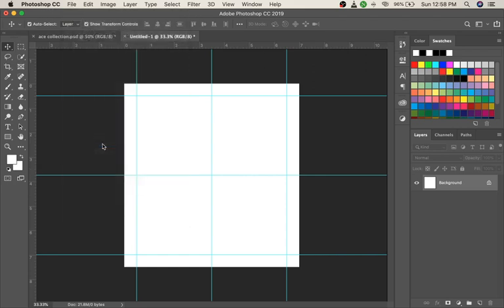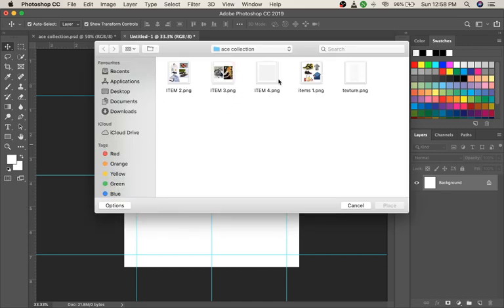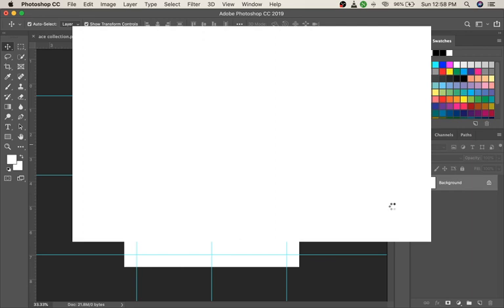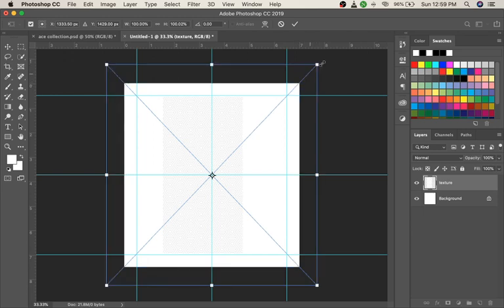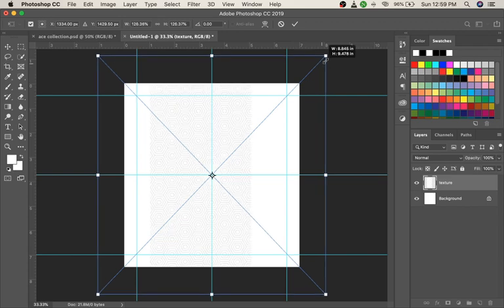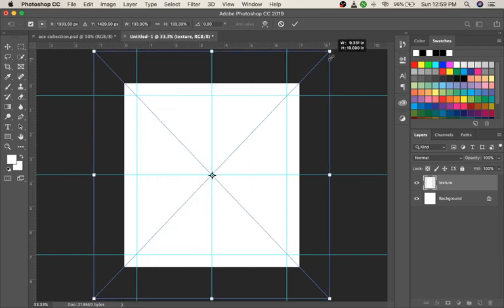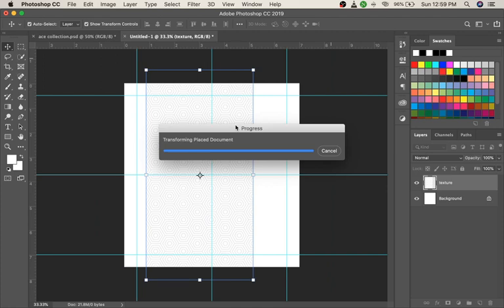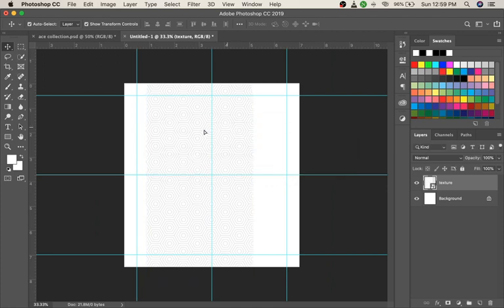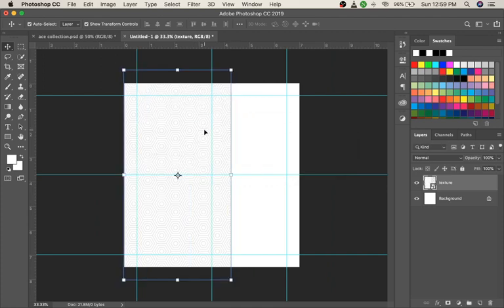Alright, I place an embedded file for the textures for the background. So go to File, then Place Embedded, and locate the file. After that I transform it a little bit by scaling it up, and I think that is okay. I hit Enter on the keyboard. Alright, position it. Okay.